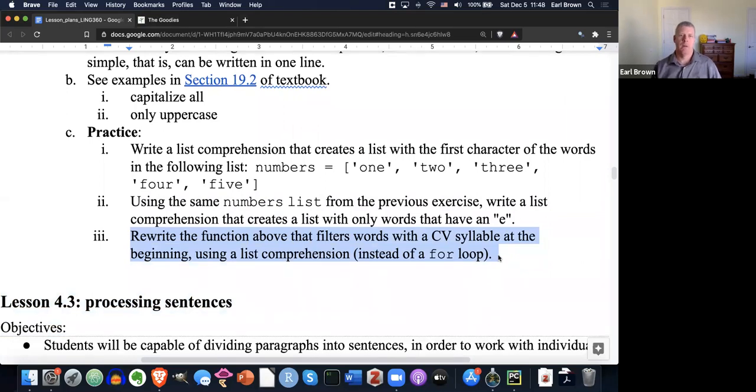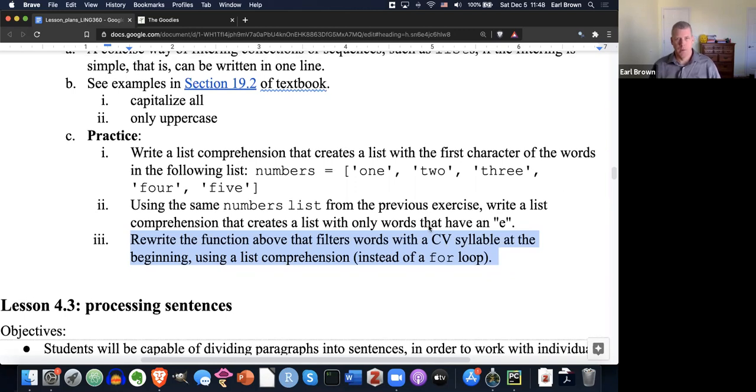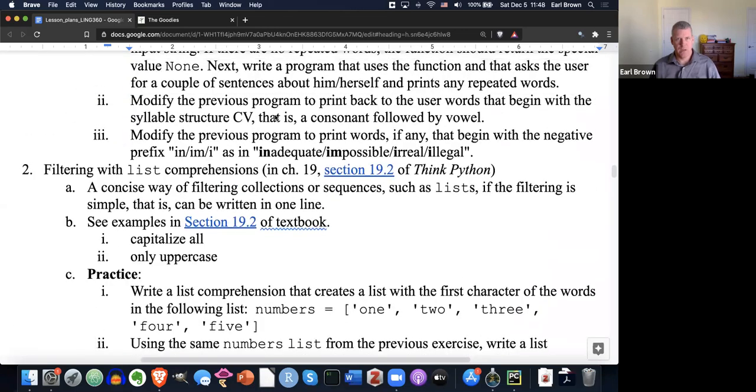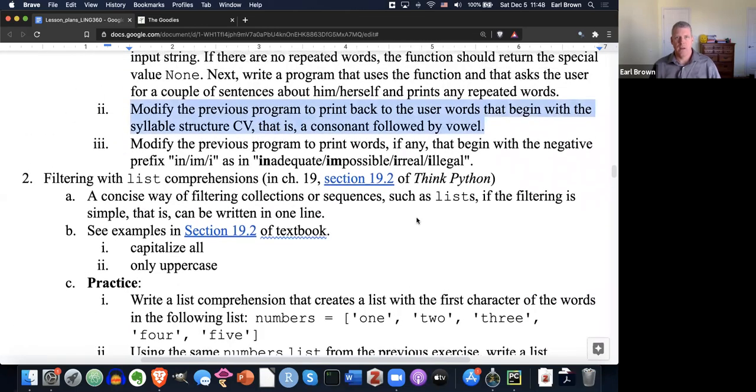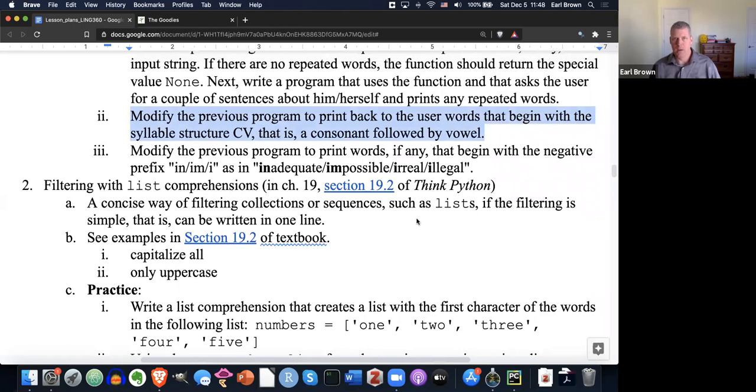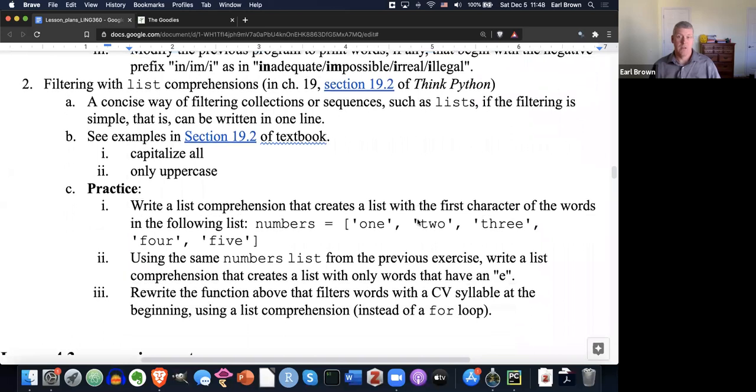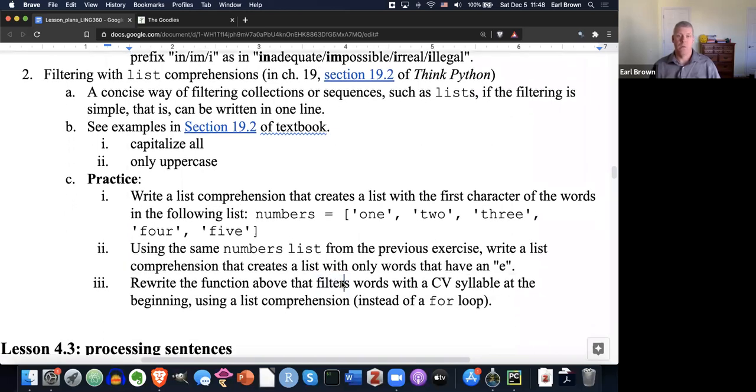Rewrite the function above that filters words with the CV syllable at the beginning using a list comprehension instead of the for loop. So jumping back up to the previous exercise from the previous section, this said modify the previous program to print back to the user words that begin with the syllable structure CV, that is consonant vowel. You can actually write this in a list comprehension. Before we wrote it out in a for loop, but we actually could just go ahead and do a list comprehension. So pause the video and see if you can make that work.